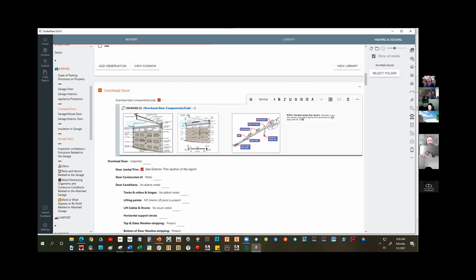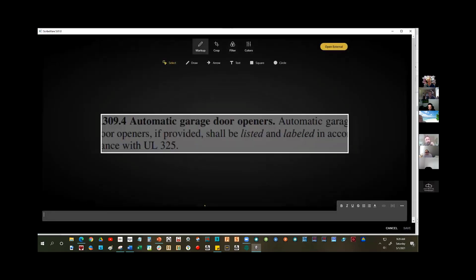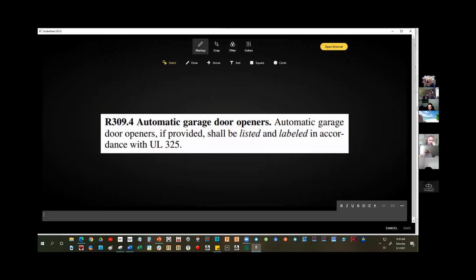But what I find interesting, I have this in here too. This is the entire building code about garage overhead doors. Nice. This is all of it. That's amazing. It's a manufacturer thing we have to go by.